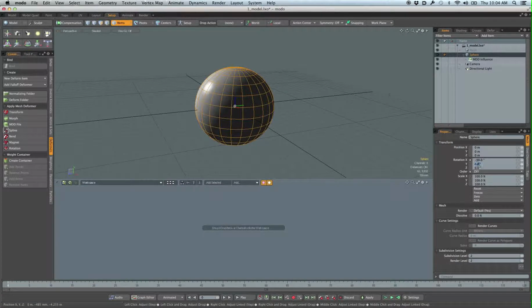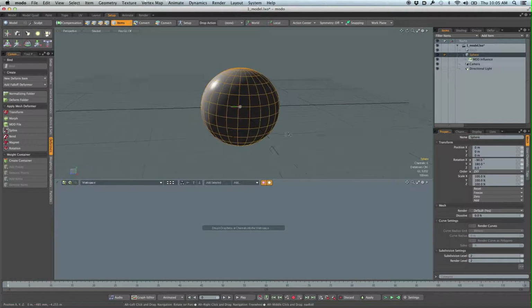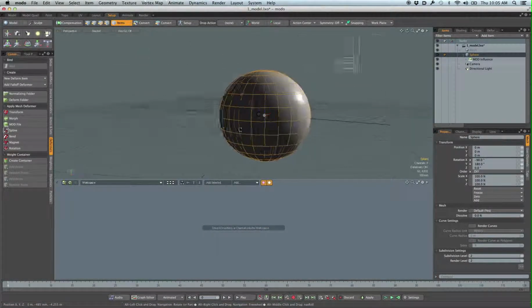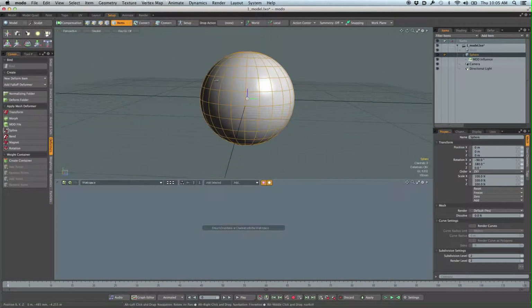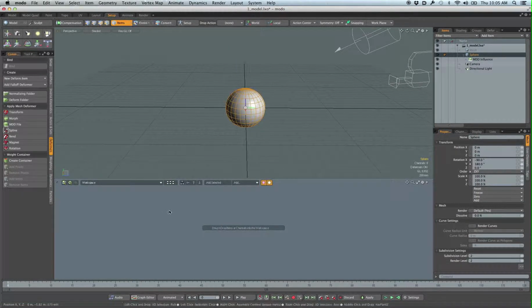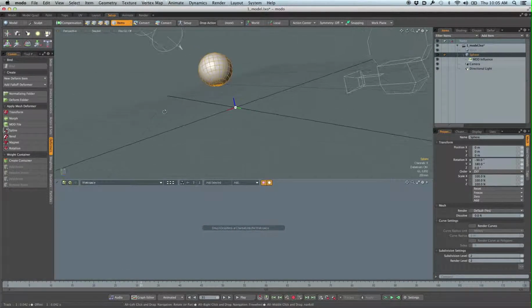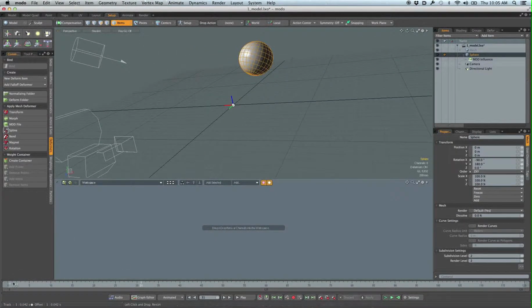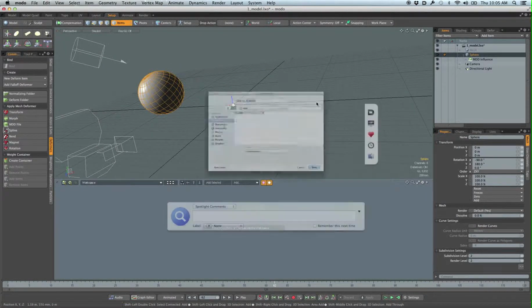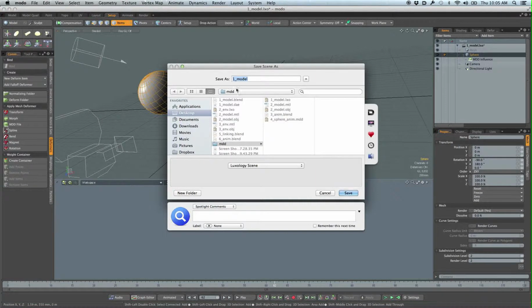Now, you can't really tell with the sphere because it's the same all the way around. But if you had something else, then you'll definitely be able to tell. So it's already set up. If I go through the timeline, we see it do its thing. And that's it. We now have animation from Modo into Blender. So I'm going to actually save this as a different scene.